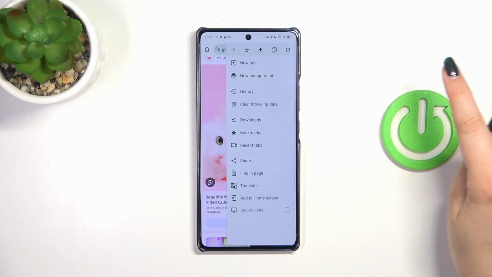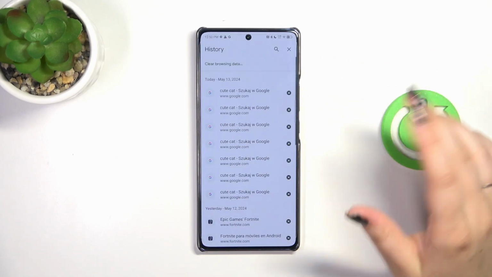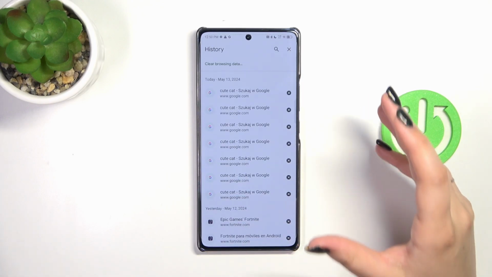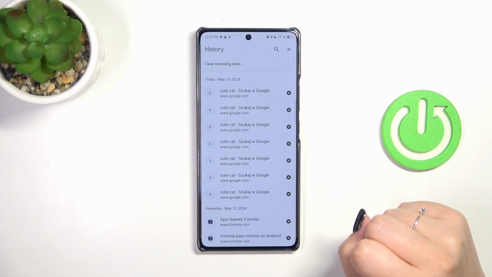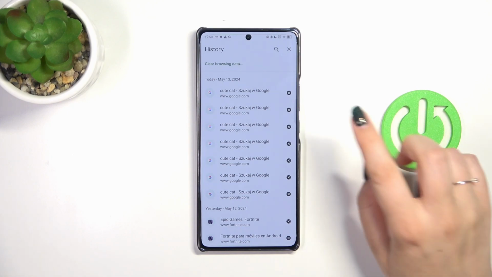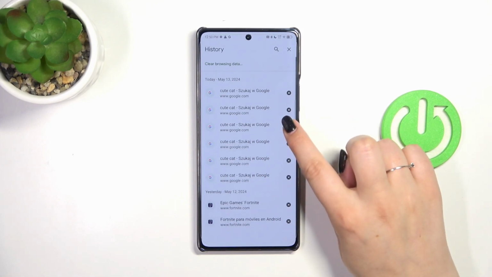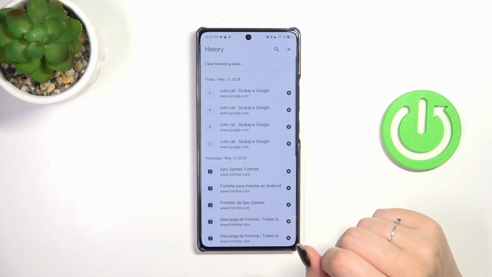Let's tap on the three-dot icon again and tap on the history. Basically, I just wanted to show you that here we've got the list of all previously visited websites. So if you want to remove only those options, only this history, simply enter the history and tap on this X button right next to a particular website.